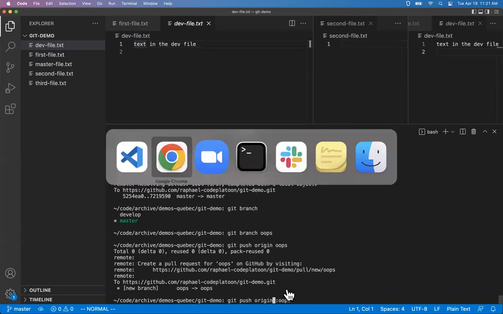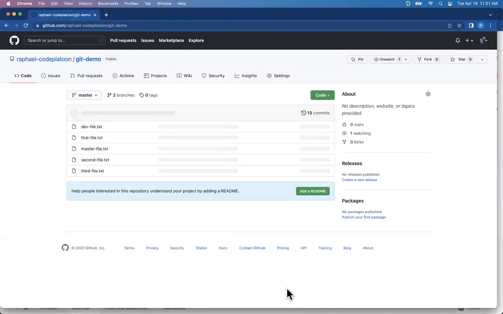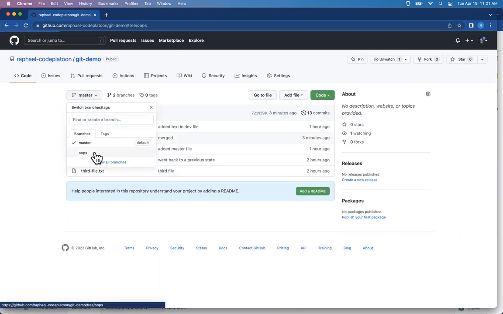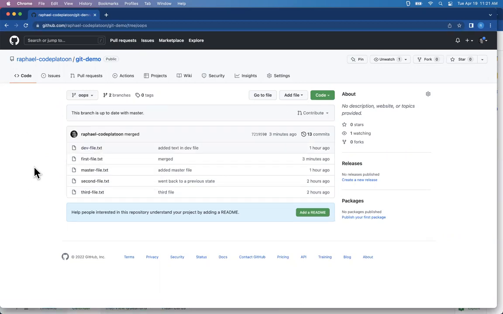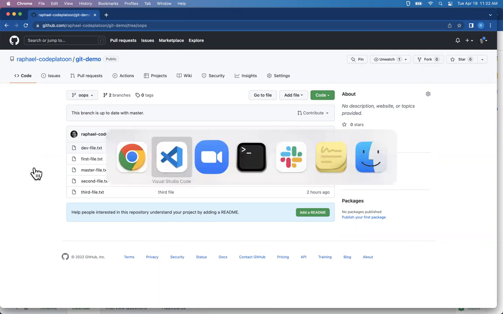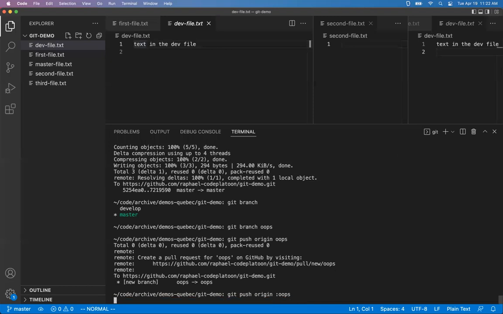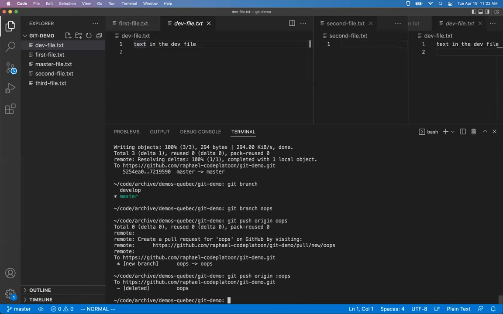So actually, before I do this, I'm going to go look at GitHub real quick. So I refresh and I've got my master branch. I click this drop down. I have this oops branch. I can check this out. It's got all the same content as the master branch because I haven't made any commits to it, but it is a separate branch that exists on GitHub. So the way that I delete this branch is git push origin :oops, just pushing nothingness onto my oops branch. So it actually says here deleted.